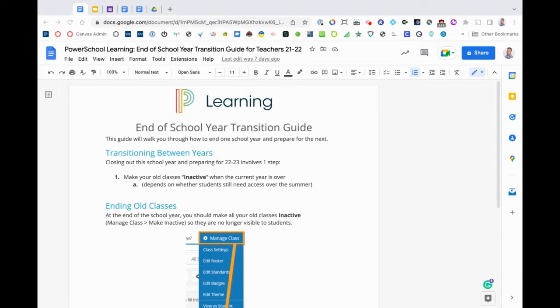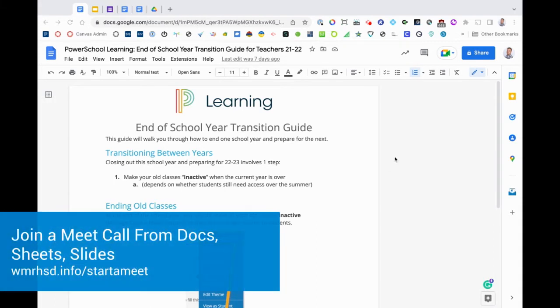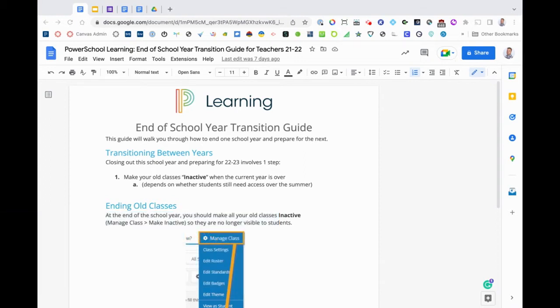So the first one you may have noticed already in Sheets, Slides, and Docs is that you now have a Google Meet button up here in the top right hand corner next to the share button. And so if you're wondering what that's for, why is that showing up there, you're able to start a meet right from a document, presentation, or a spreadsheet.